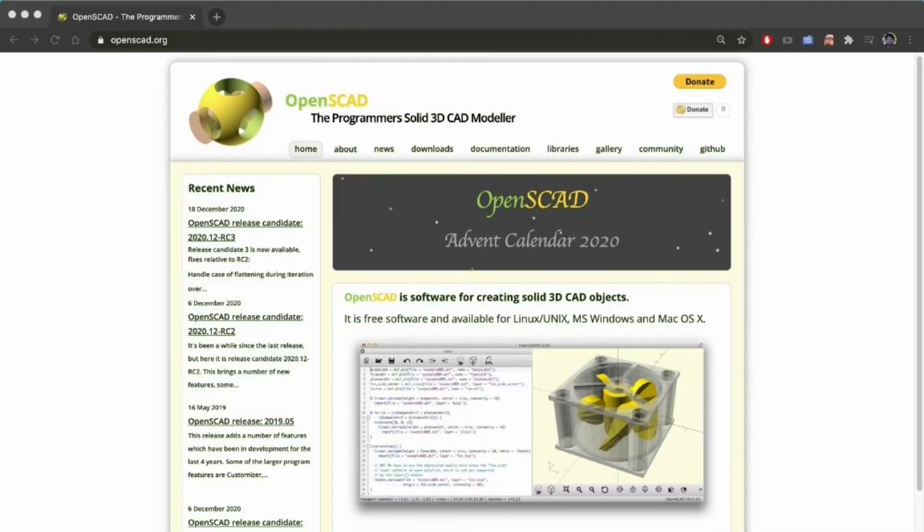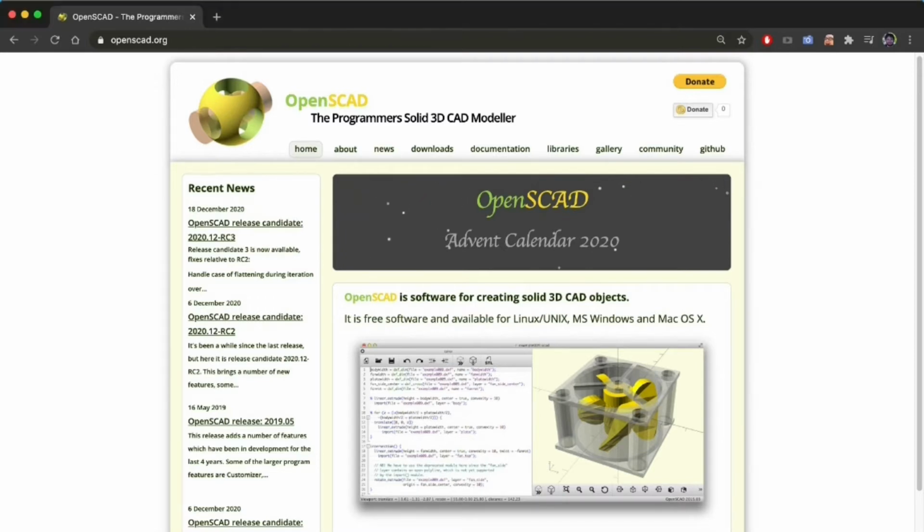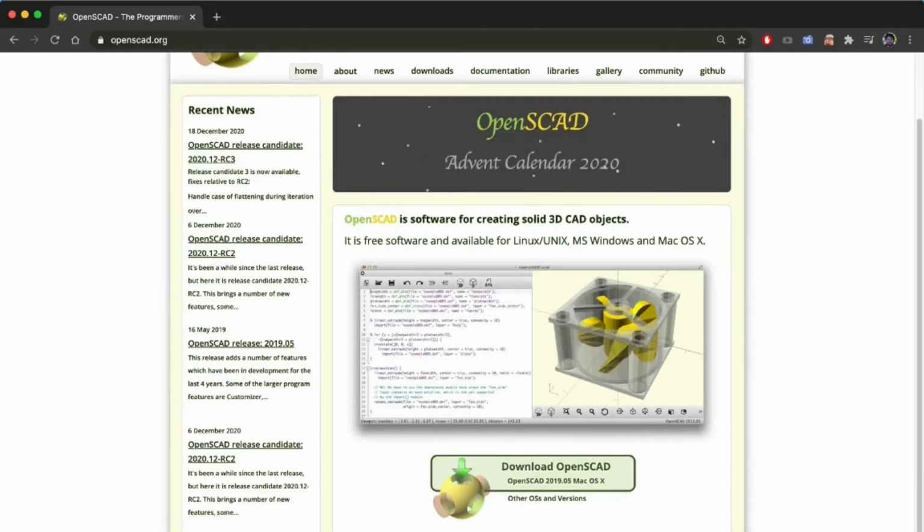So what we're going to do is walk through how to take the base OpenSCAD file for this box and customize it. So let's dive in. The first thing you want to do is to download OpenSCAD if you haven't already. That's easy enough to do. Just go to OpenSCAD.org and scroll down a little bit and click the download button. It should download pretty quick. It's only like 25 megs.